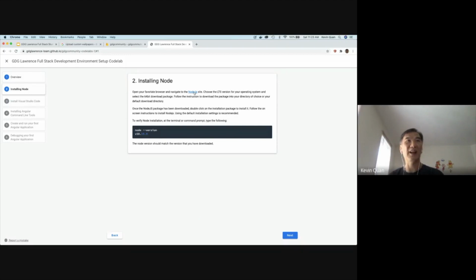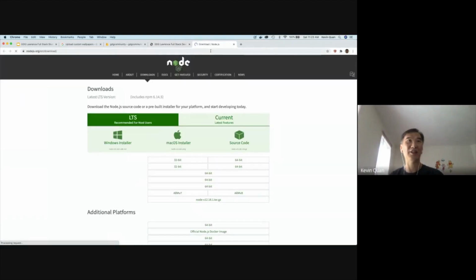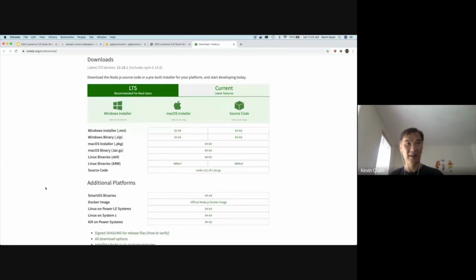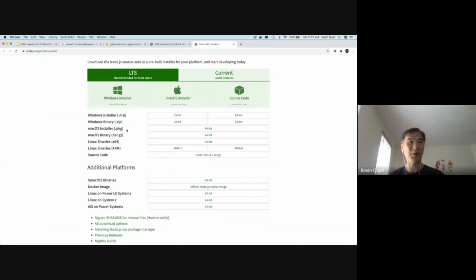So I would like to ask you to click on this Node.js link, and that will take you to the Node.js page. Depending on what computer and what platform you're on, select the platform that you are on. If you're running 64-bit Windows, click on this link. If you're running a Mac, you click on this 64-bit link, and if you're running Linux, you can click on this 64-bit link.